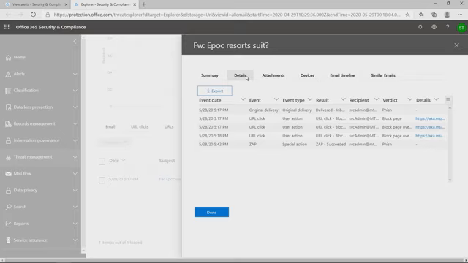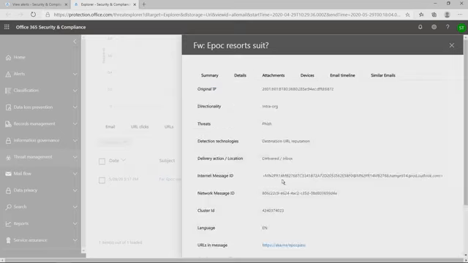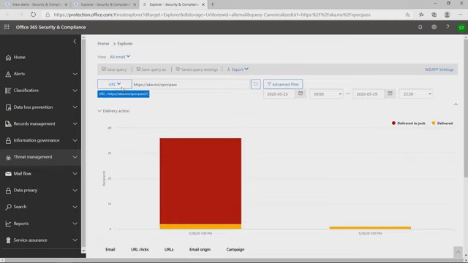Next, select Details. Here, you can see additional details, such as the detection technologies used and the URLs in the message. To investigate the URL further, select the link. A new instance of Explorer opens in a new tab. Let's see how many emails contain this URL domain.